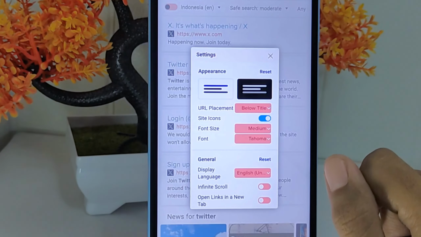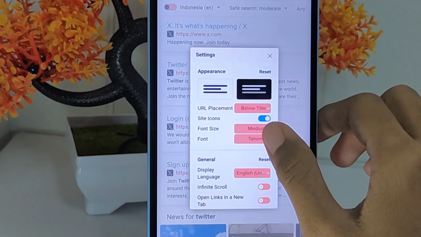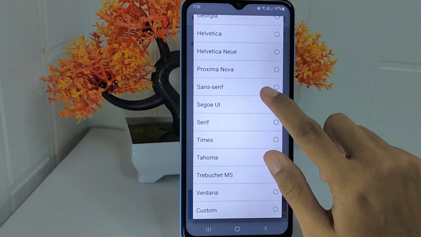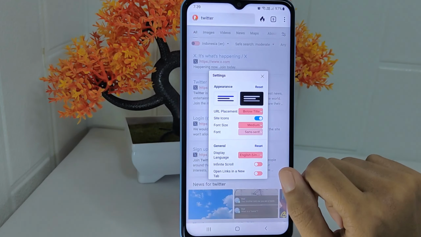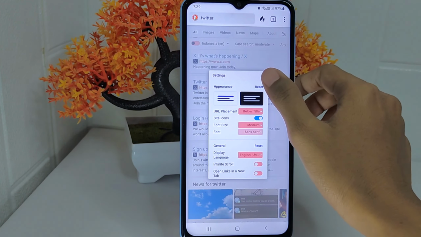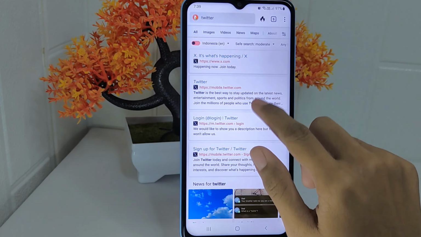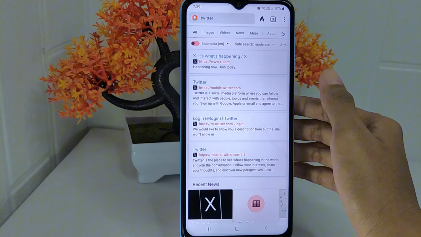And then here, click the down arrow next to the font option, and then you can select one of several available options. That's the tutorial on how to change the font style in the DuckDuckGo application on an Android device.